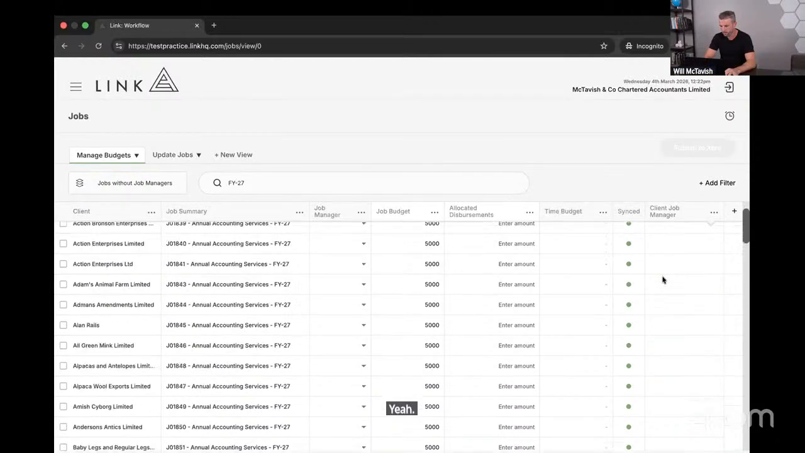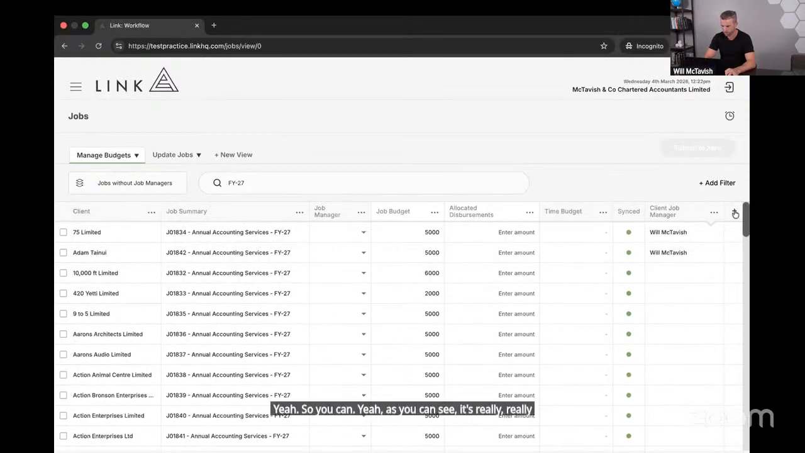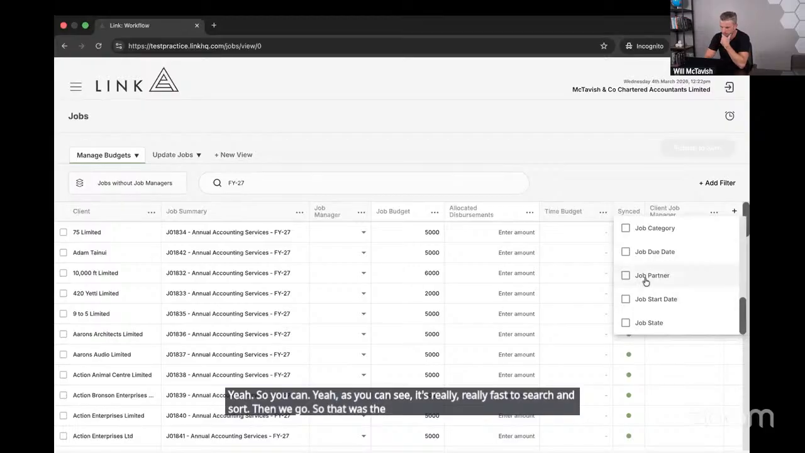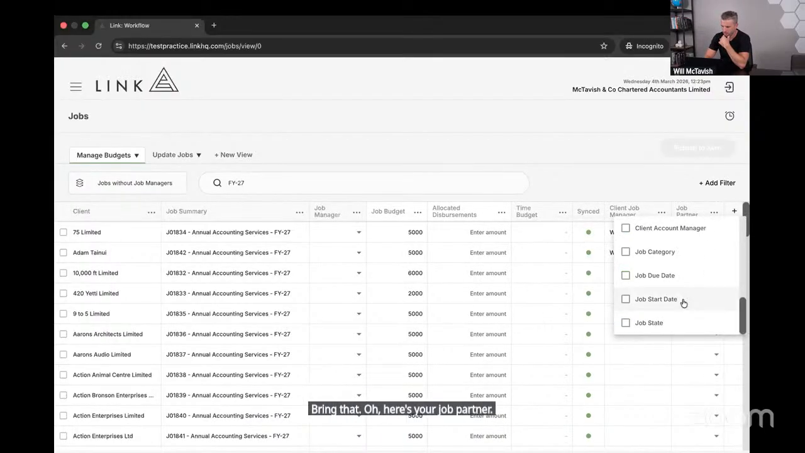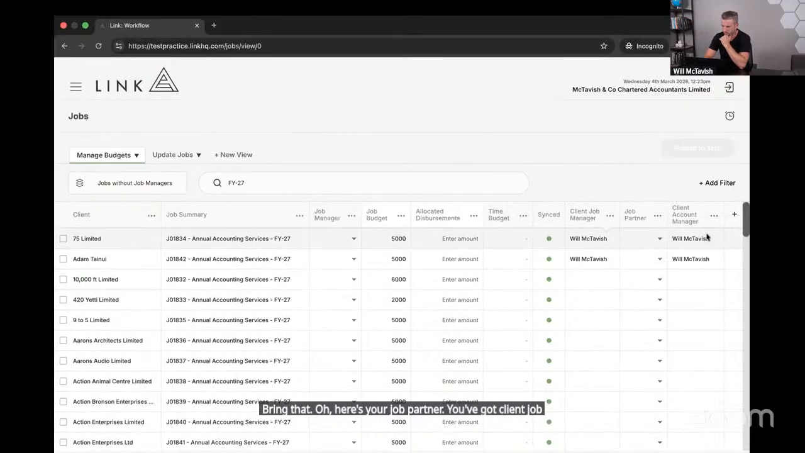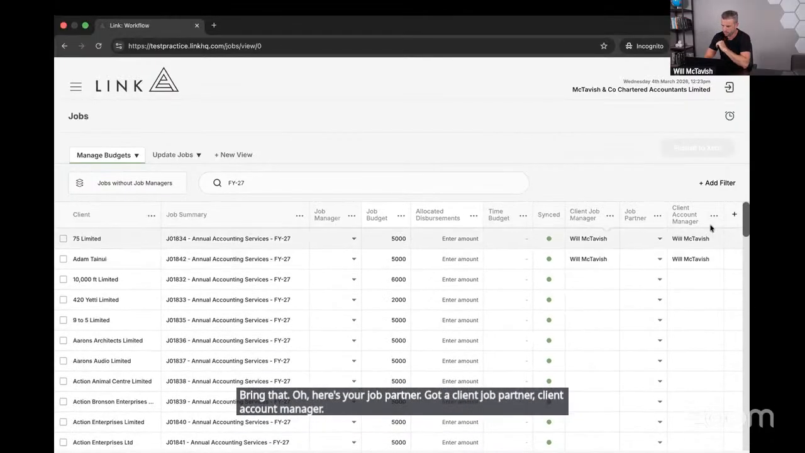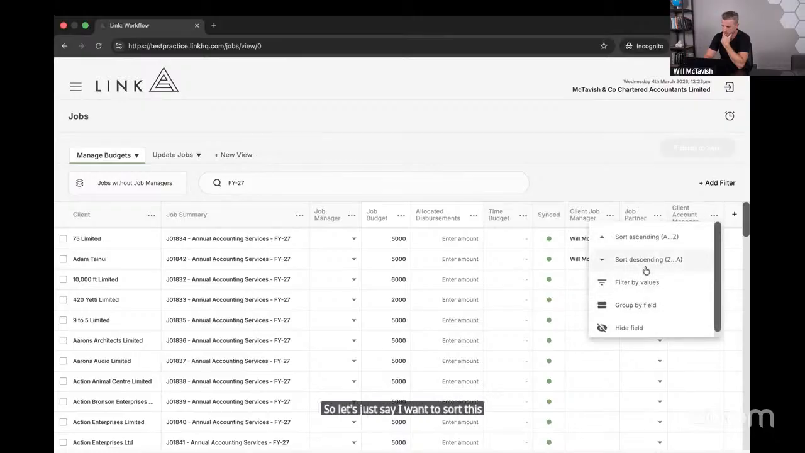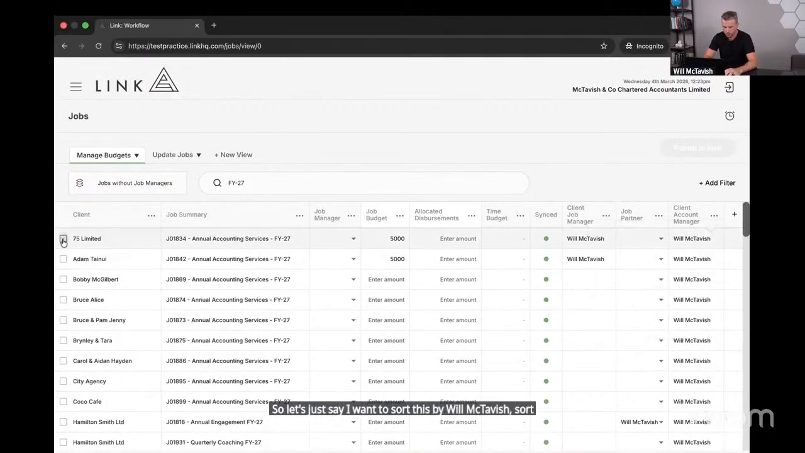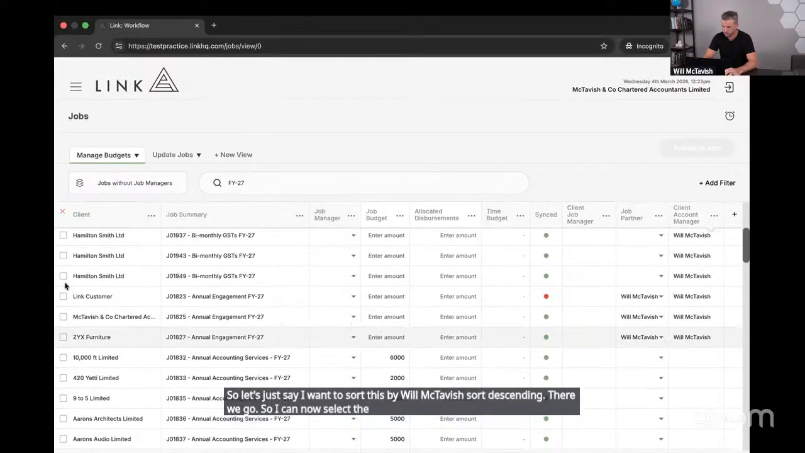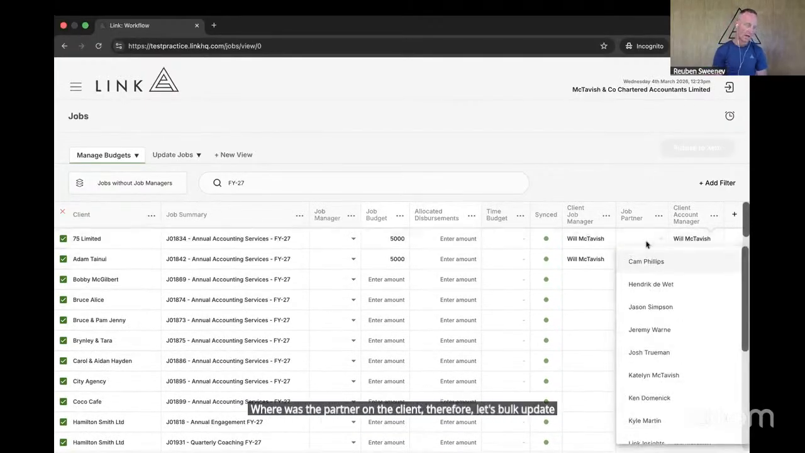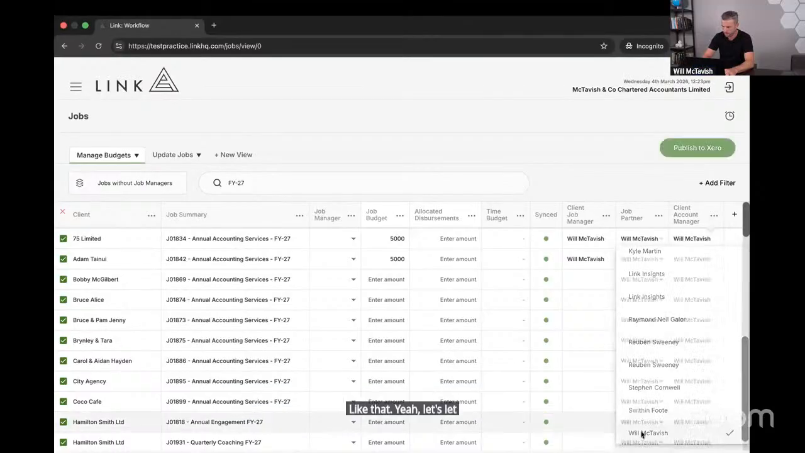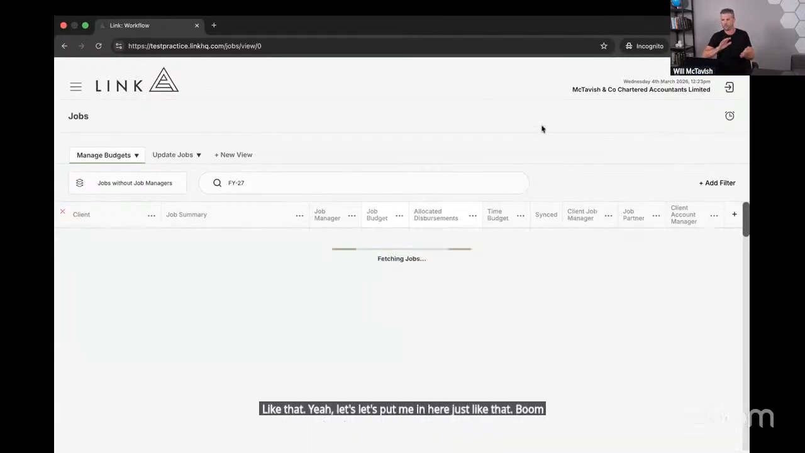As you can see, it's really, really fast to search and sort. So that was the job manager. If we go job partner, bring that. You've got client job partner, client account manager. So let's just say I want to sort this by Will McTavish, sort descending. There we go. So I can now select the whole list like that. Will was the partner on the client, therefore let's bulk update the partner on the job to be him. Let's put me in here, just like that. Boom, and publish to Xero, and that just goes through the API.